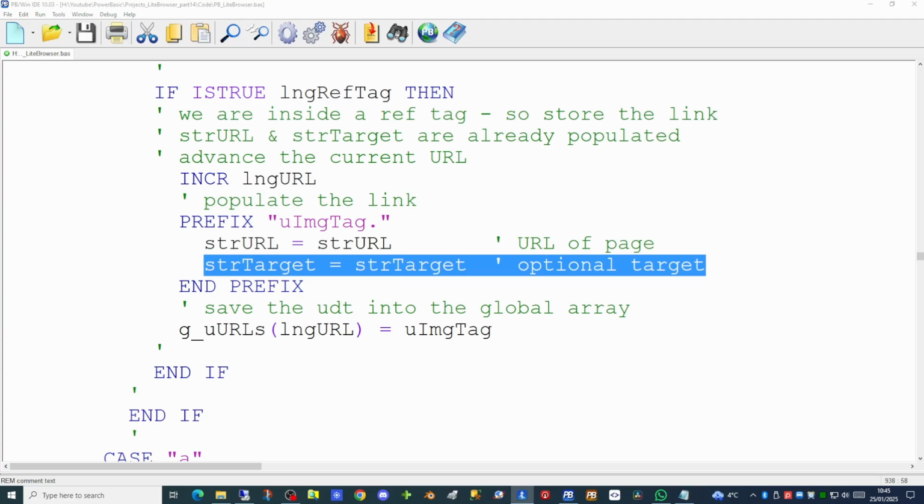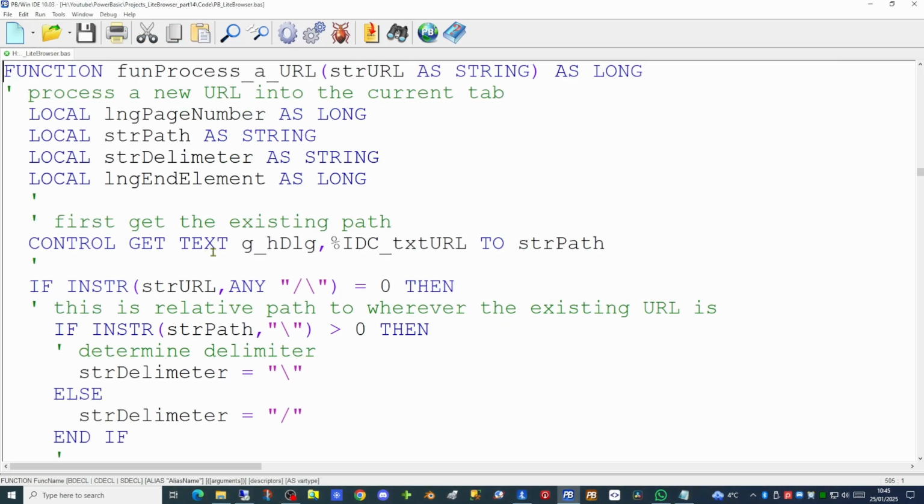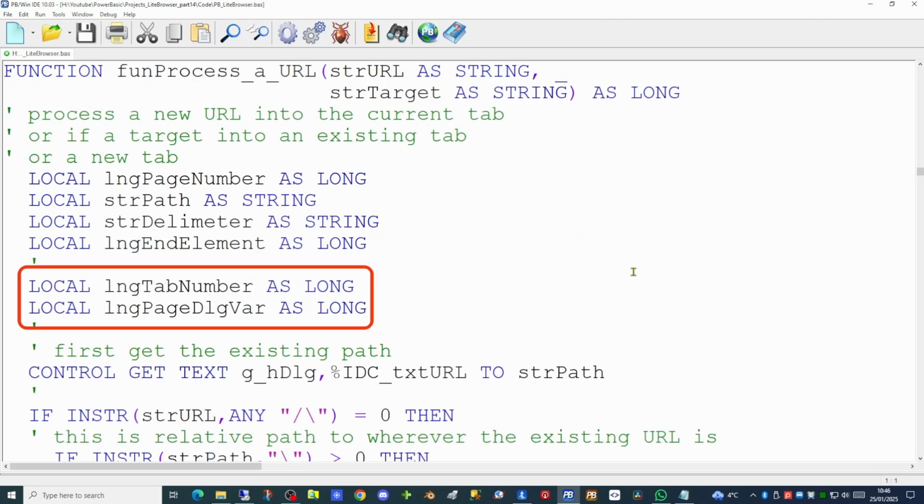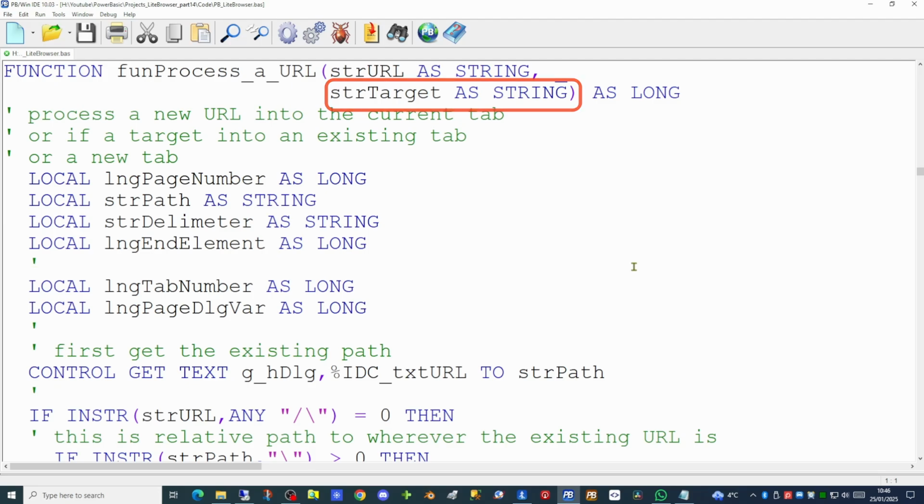The next change we need to make is to the process a URL function. This currently processes a new URL into the currently selected tab. As we may well be using a target tab rather than the current tab, we need to check the value of the target. So I'm going to create a couple of new variables to handle this. And we're going to have to pass into this function a new parameter, basically the target. So before we complete the rest of this function, let's see where this function is called from.